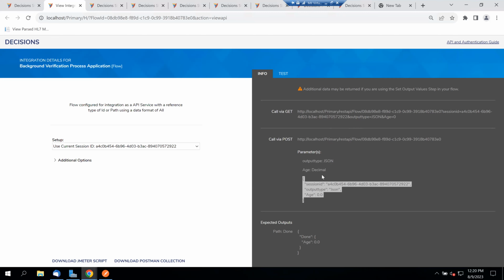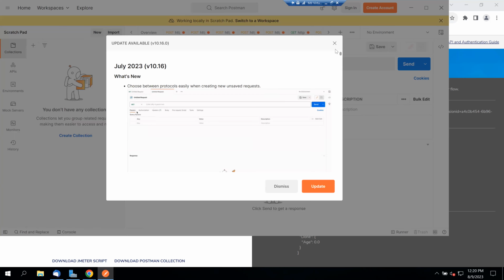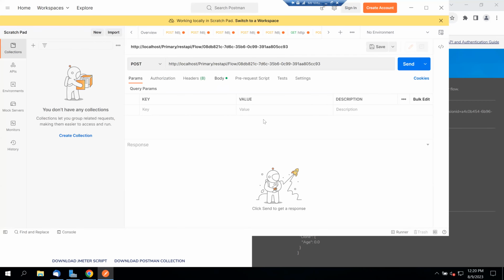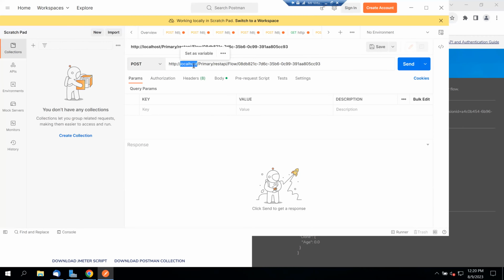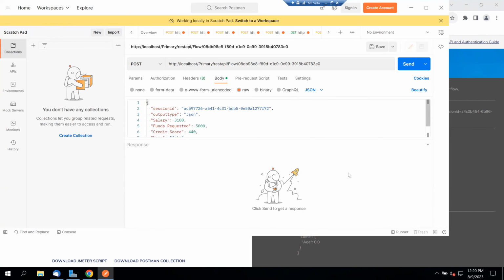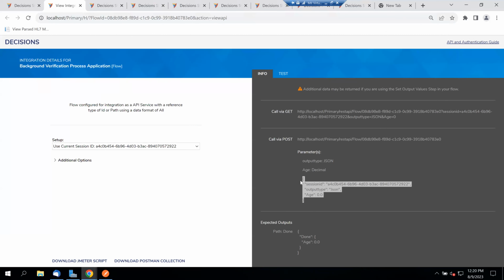So you can just copy that JSON if you want to test. And if you have Postman, you can go to Postman. So that's what I'm doing here. I'm going to take my URL here, paste it in Postman post. And in the body, I can define that JSON, which is right here, including that session ID.